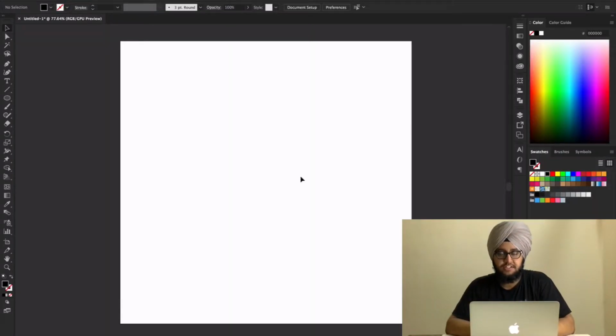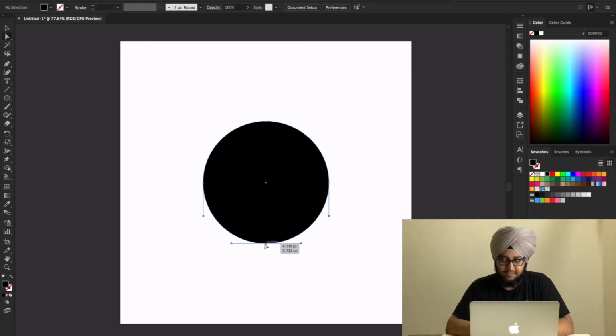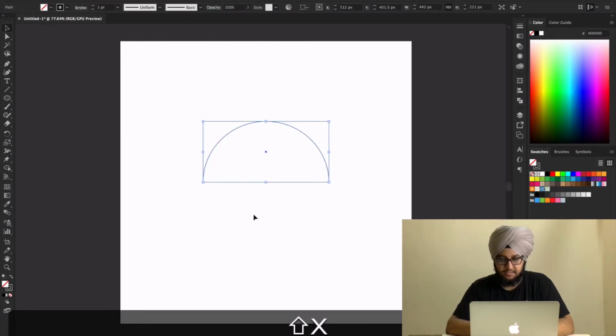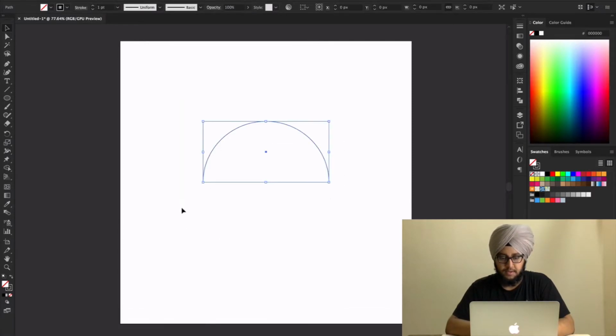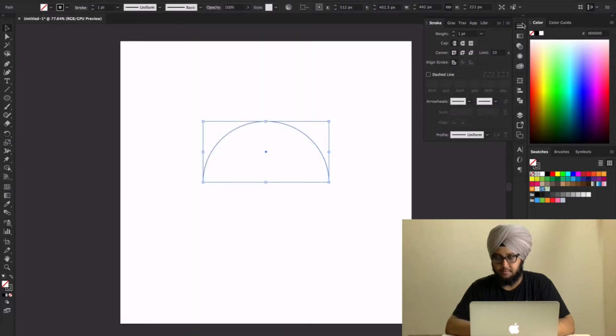So the last tip that I want to share with you guys today is something called stroke profiles. Basically what it does is, let me show you. If I draw a circle and then remove one anchor point out of it, now this is fill, so I hit Shift X, so it becomes stroke. Then if I go into the strokes window, if you don't see it, you go to Window and hit Stroke, and this will open up.